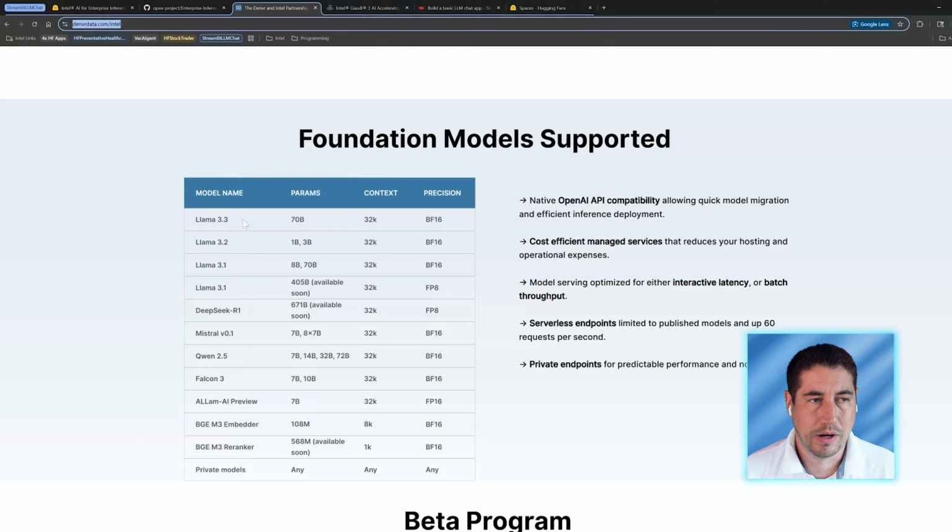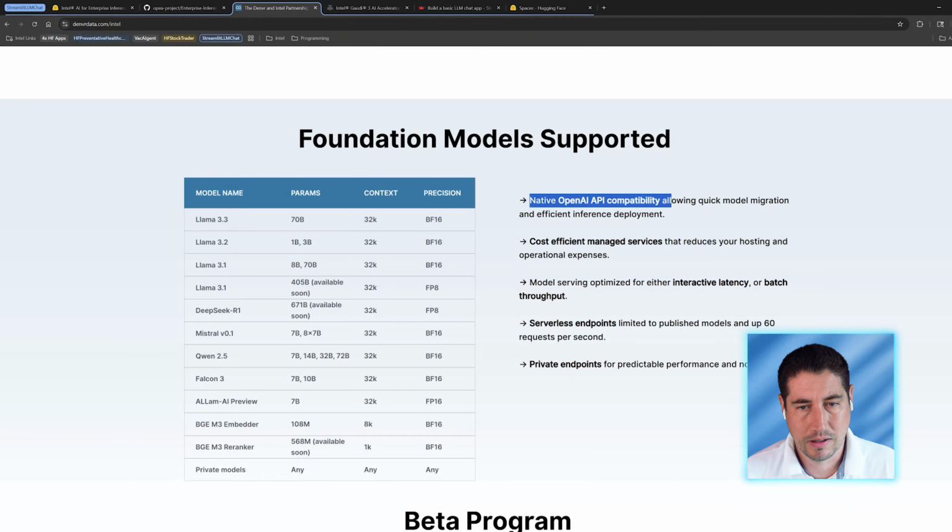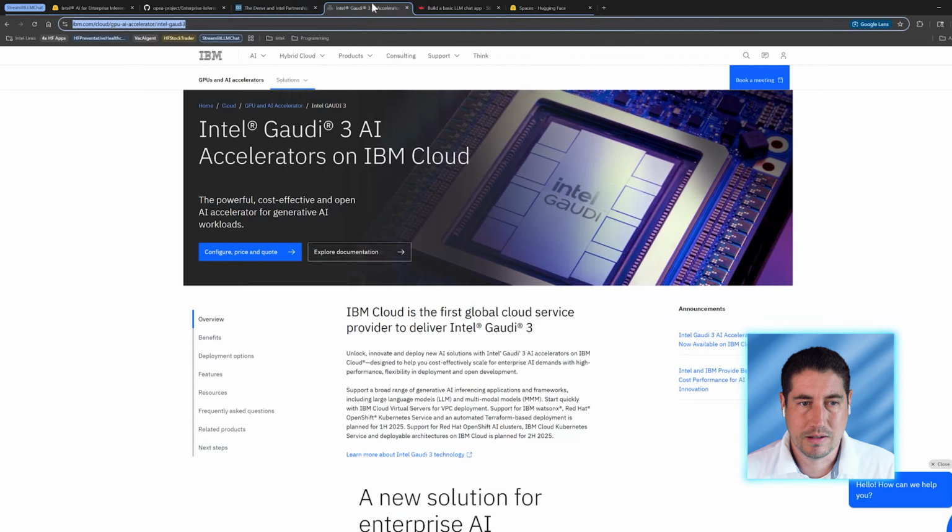Specifically, the one I was showing is called Llama 3.3 70B, a 70 billion parameter model. Like it mentions here, there's native OpenAI API compatibility, so you can use the API key as well as a model endpoint and be able to grab all of these models. The second cloud provider I'll highlight is IBM.